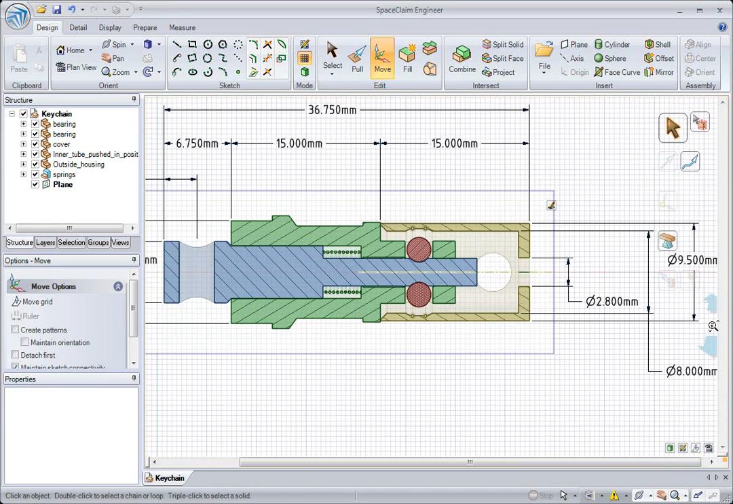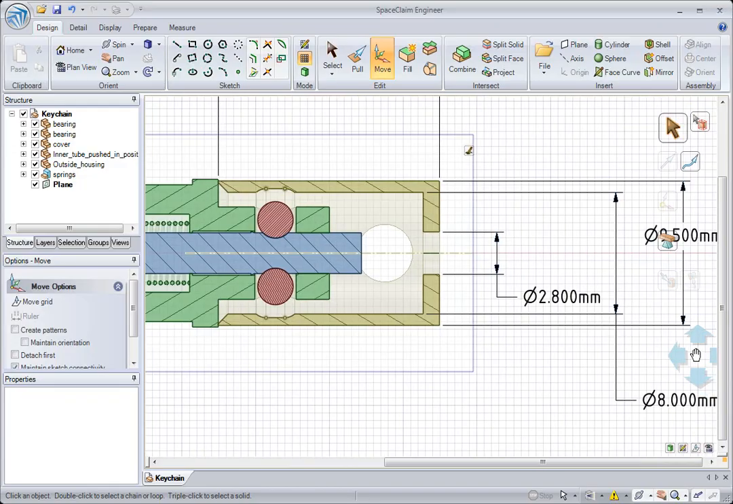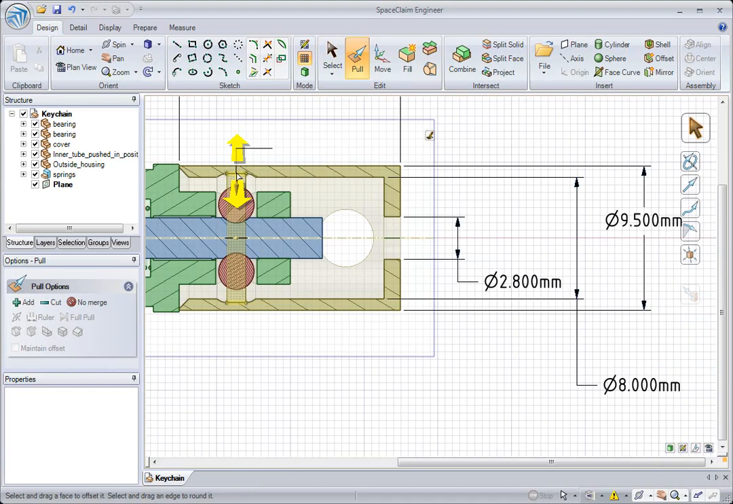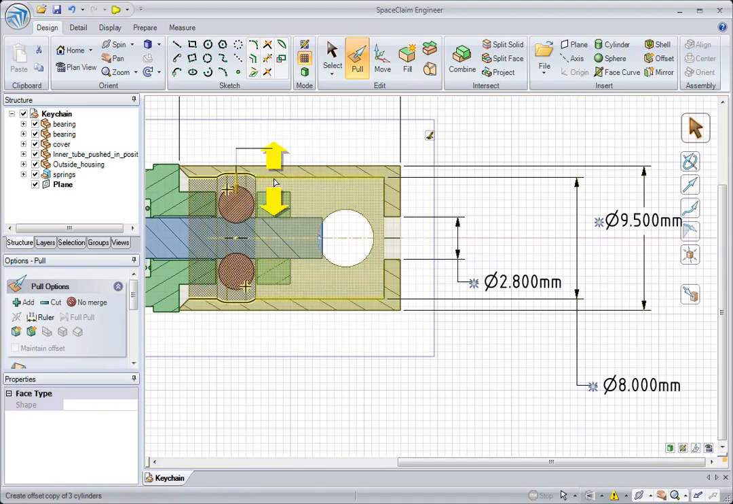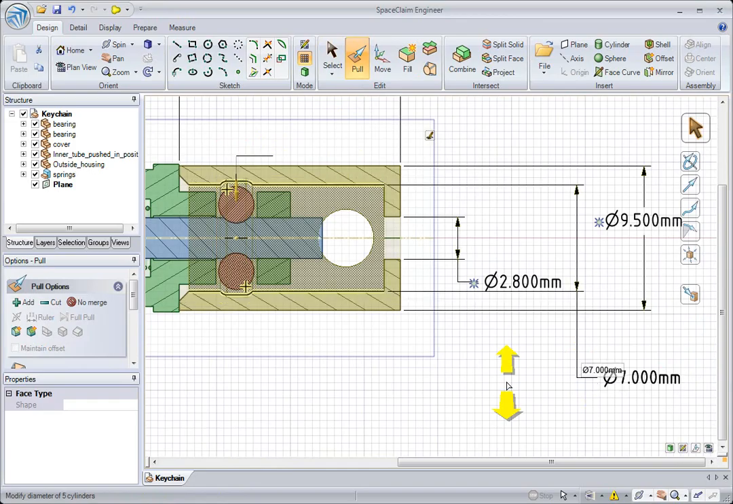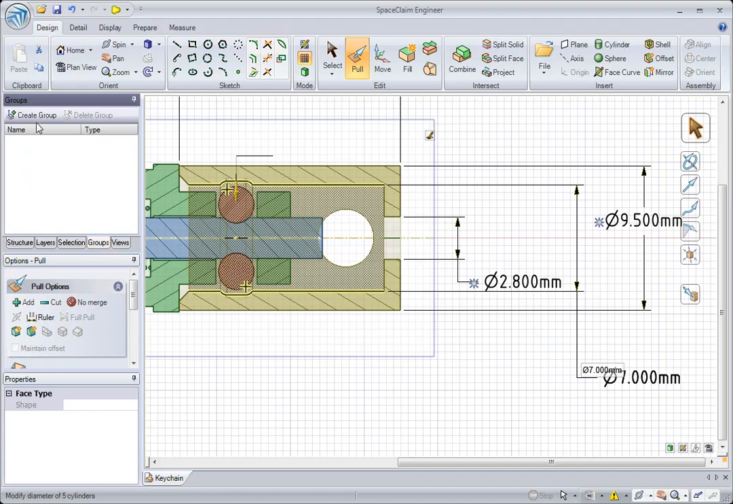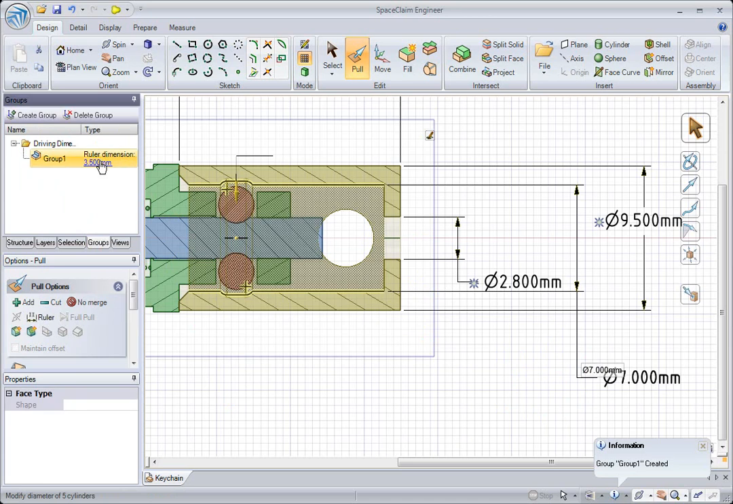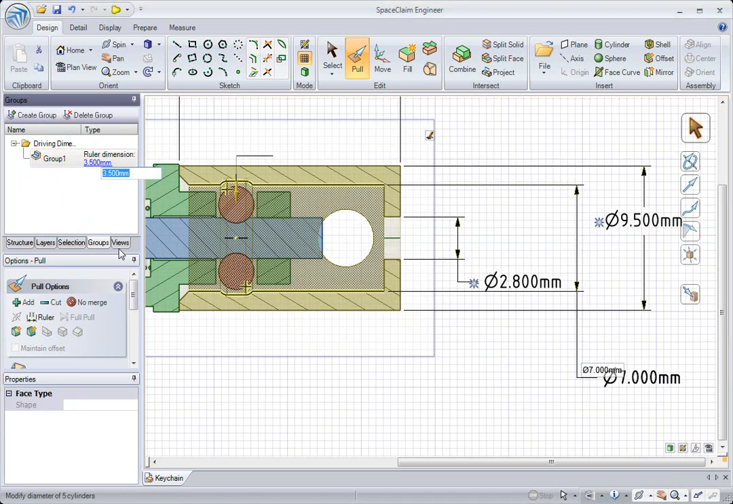Let's also look at the right hand side of our screen a little bit closer. I'm going to go back into pull and select on multiple faces, control selecting on these here. Now I can edit this dimension. We'll change this to 7, but also once that's selected, I can go into our Groups panel and create a group there. And that will automatically use that dimension as a driving dimension and allow me to edit it right in our Groups panel.